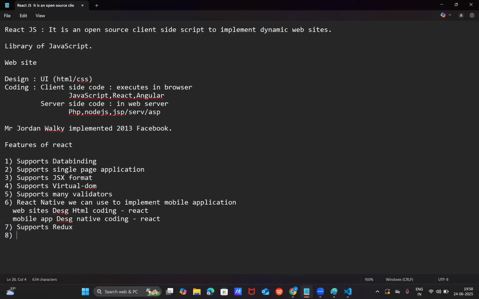Next one is very simple coding. Compared with JavaScript, coding is very simple, and even compared with Angular, coding is very simple. In Angular we need to learn many things because Angular is a framework, so the learning curve is very high. But React is very simple compared with Angular.